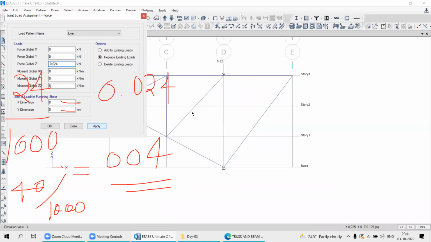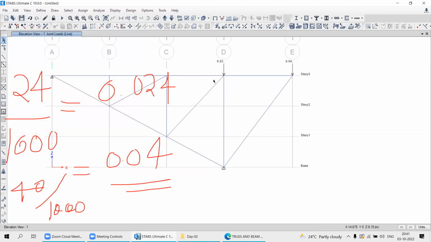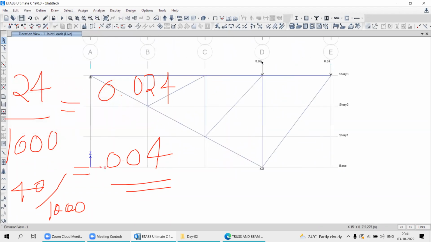0.024. Say apply. This is done. Drag it from left to right. Joint is selected. It is 0.044. Let's say apply. This is also done. All the load has been assigned. 0.024 is there, but it is showing up to 2 decimals only.